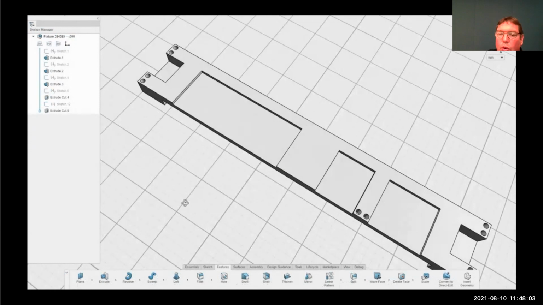You select one hole to put a fillet on that cap, and it's going to select all the holes. Now you don't have to accept that, but typically that's what you want to do. So it's predicting what you want to do.